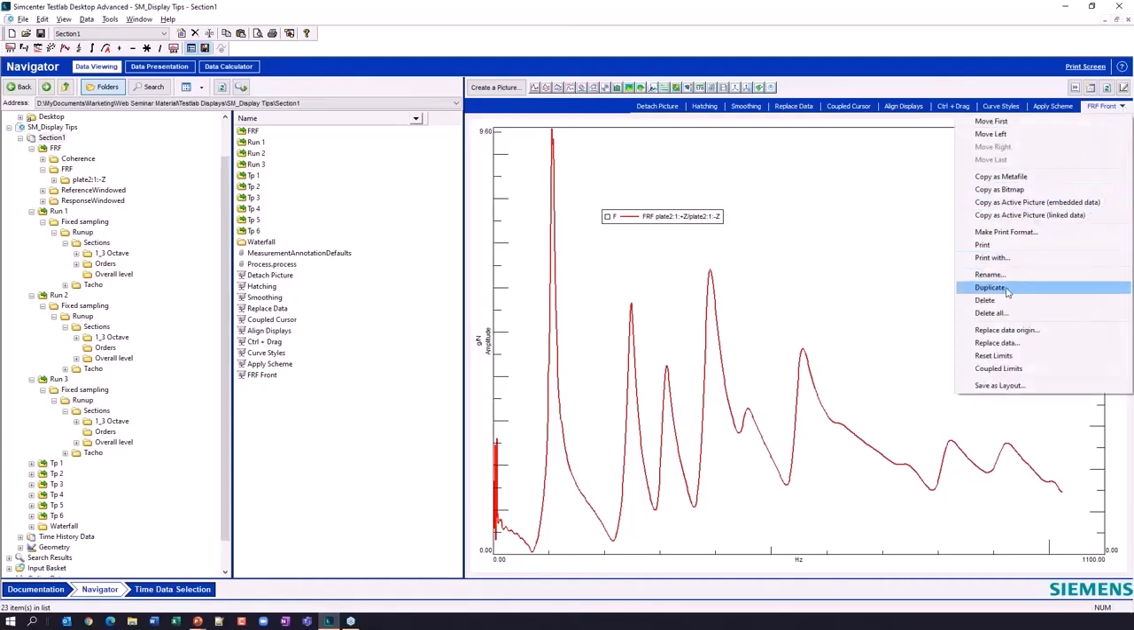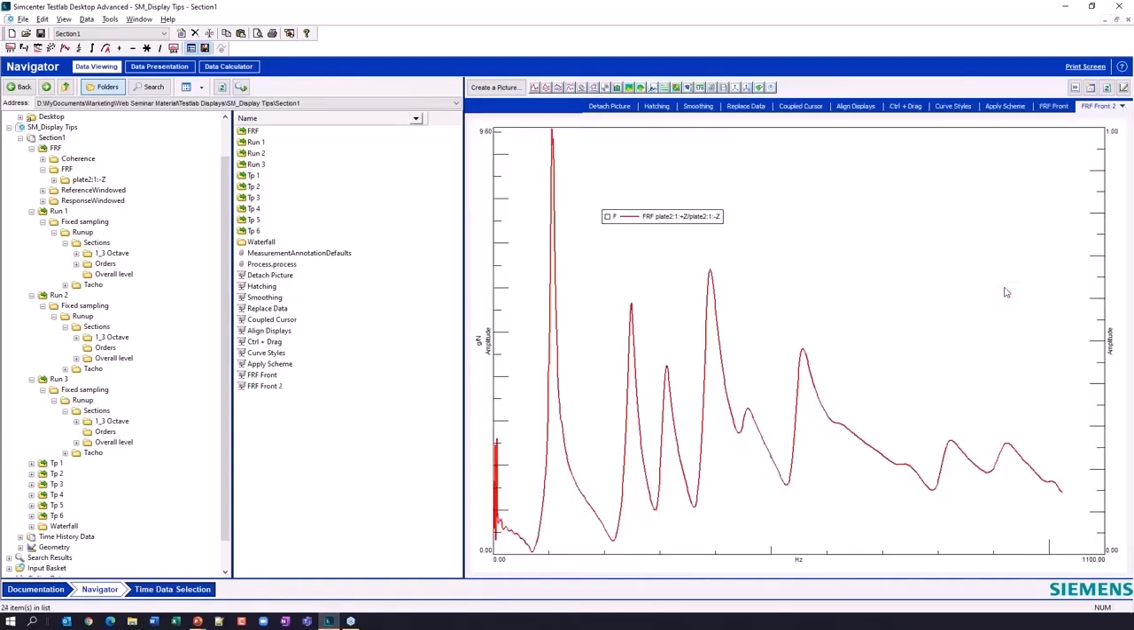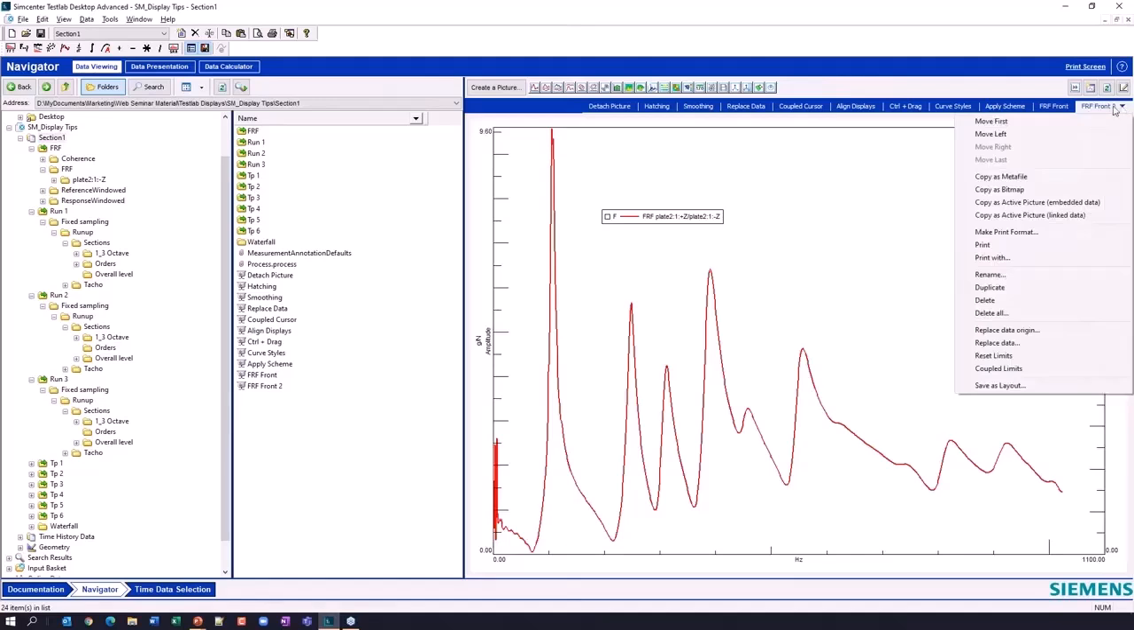I can also duplicate this display and it will do just what it sounds like, and I get another copy. So we see these two identical displays. And then I can also delete and delete all. And there's some other additional options here, one of which is this copy as active picture. So I'm going to do that.